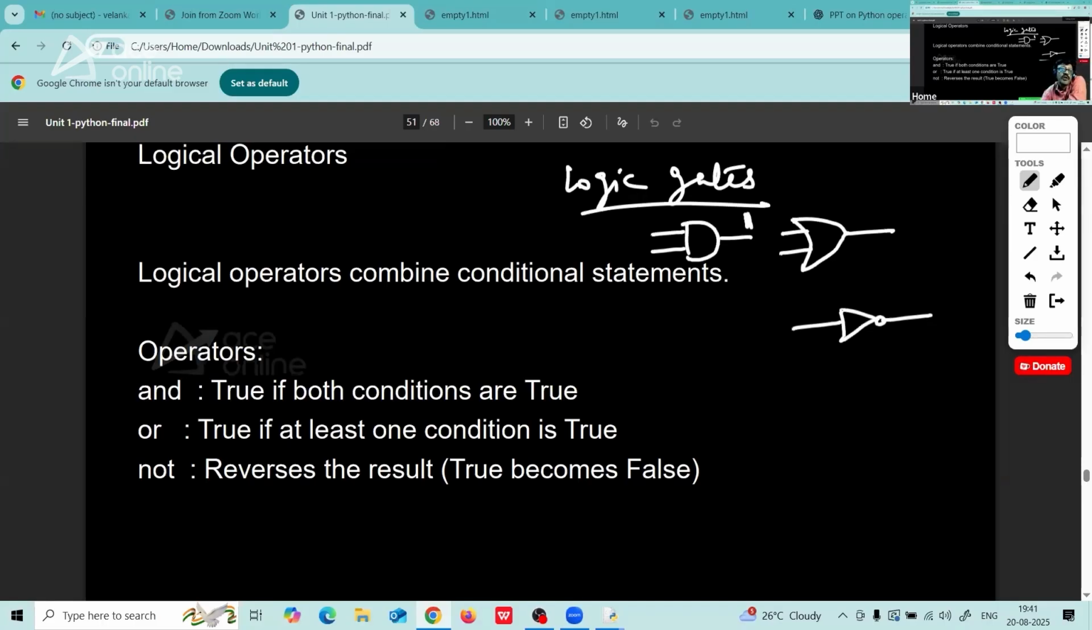So what if you give the inputs as 0, 1 to AND gate? Output is 0. You know AND gate, right? And what about OR? When is the output 1? If at least one of the inputs is 1. If both are 1, still the output will be 1. So 1 or 1 is 1. If you make this 0, 1 or 0 is also 1. But what if both are 0? 0 or 0 is 0. Both inputs are low.